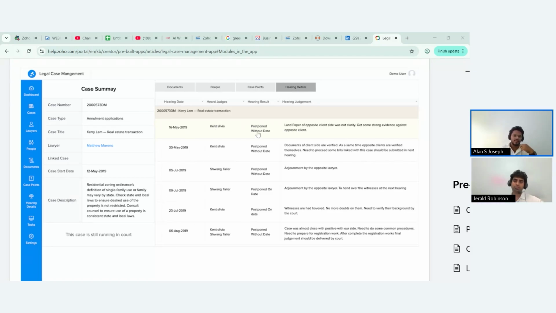And you can see, for each hearing date you can add the details of what happened on those dates. As you can see here, it says postponed without a date, again postponed without a date. This is the demo, just for explanation. Adjourned by the opposite lawyer to hand over witnesses, etc.